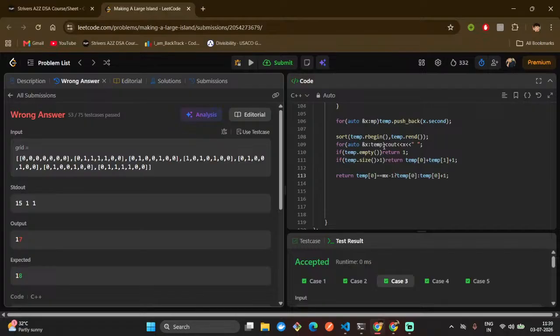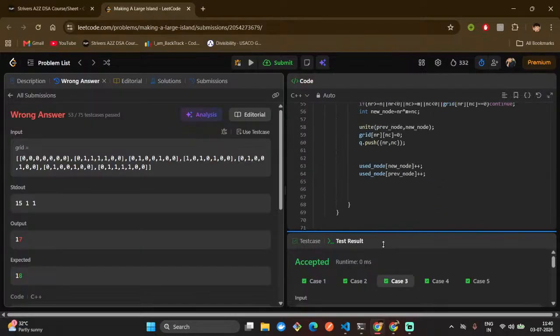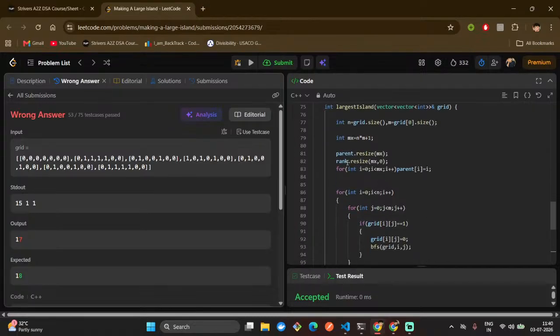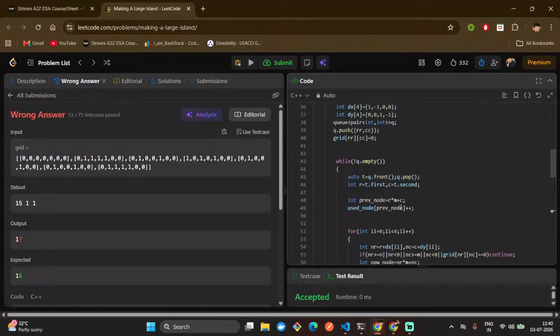First of all, connect all the ones, right? Now traverse each 0 and try to connect it on all four sides, and find out if it is possible to get the maximum. So we have to try this out. Not rank, but take the size.